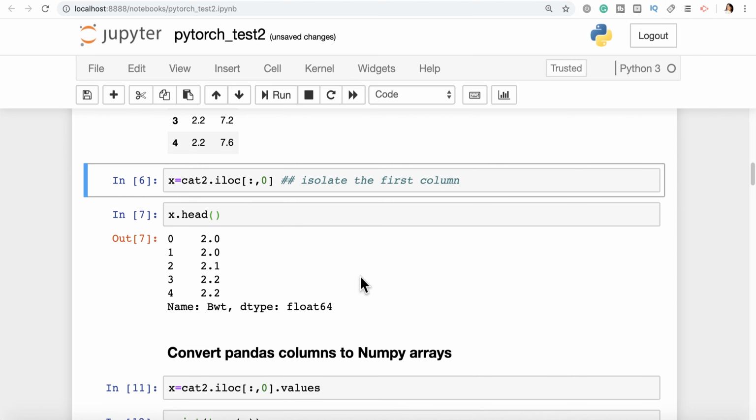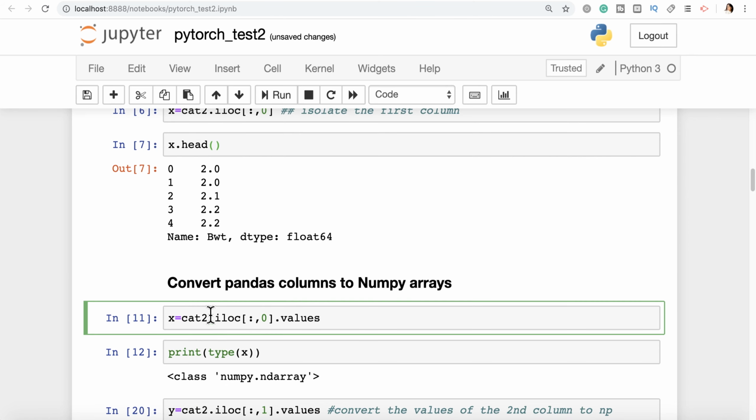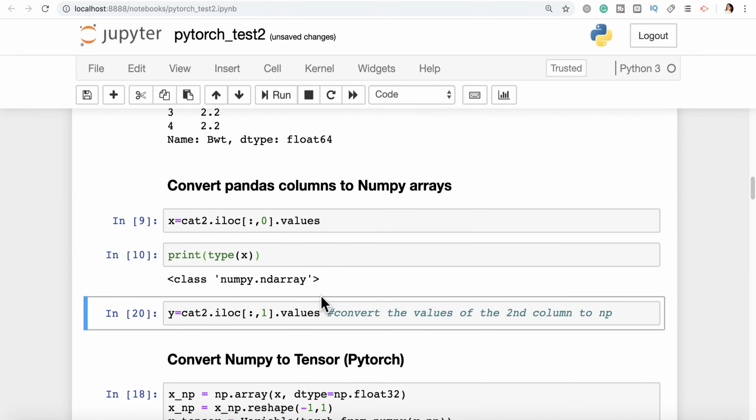So now if we want to implement linear regression on these kind of data, the first thing we have to do is to convert pandas columns to NumPy arrays. So this is my variable x, cat2.iloc, and that isolated this particular column BWT for me. So when I say .values, and I run that right now, and I print it, this has been converted to a NumPy ndarray.